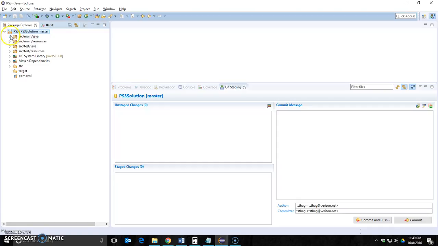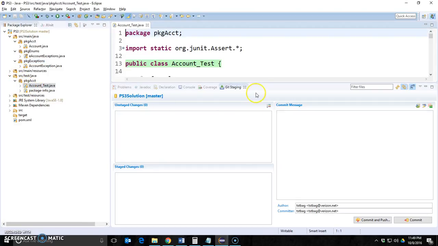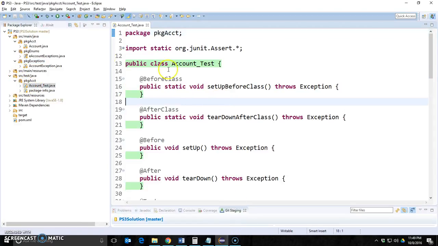Okay. Another lesson is make sure you have packages. You're not just using default packages. Package things correctly together. So I'm packaging accounting stuff here, enums here, exceptions there. Do proper unit testing. Make sure that you have everything covered.